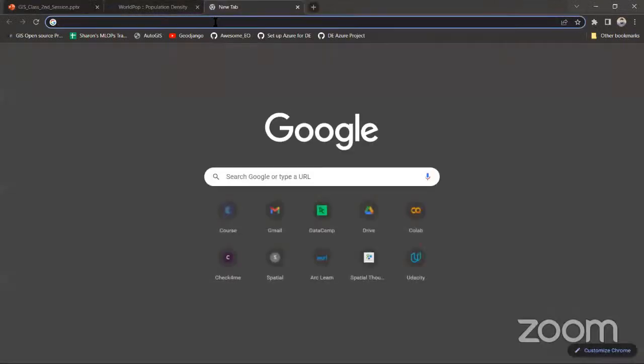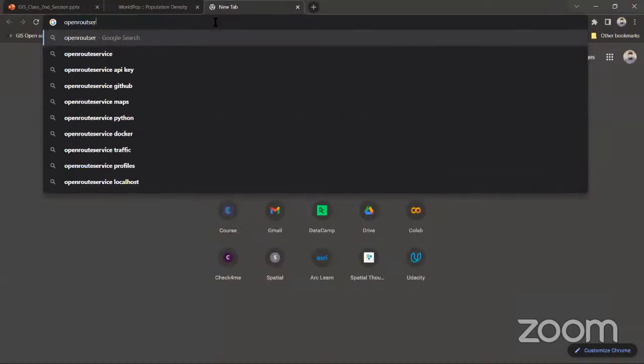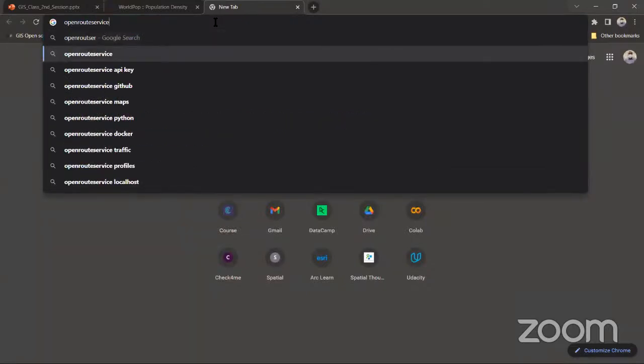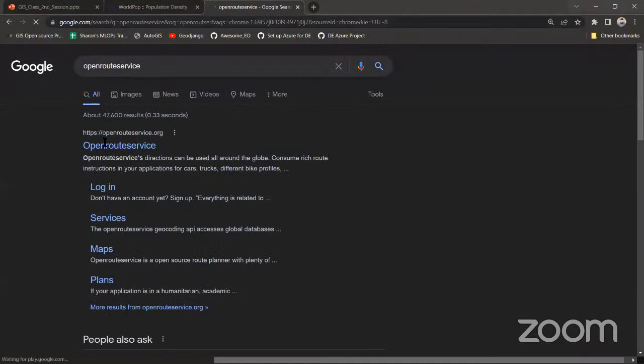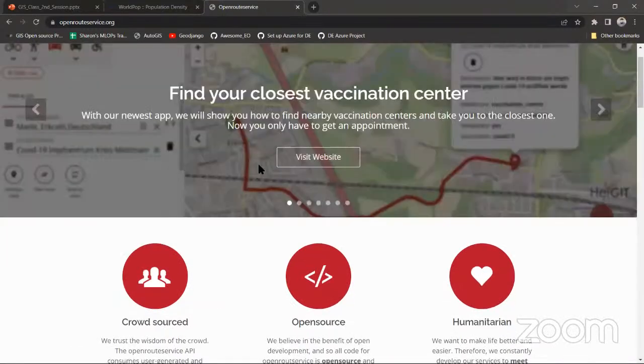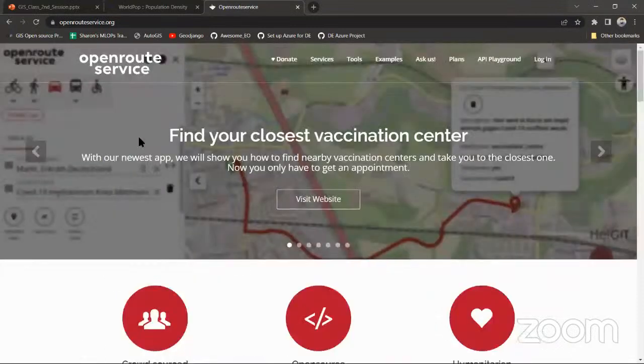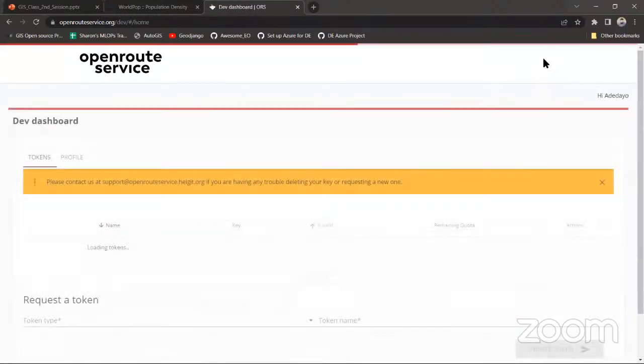So you need to go to your browser, then you can either search for ORS or Open Route Service. So you sign up on Open Route Service, although I'm signed up already. So you need to sign up on Open Route Service. I'm signed up, so I just need to log in.